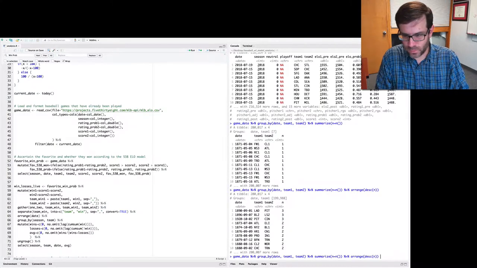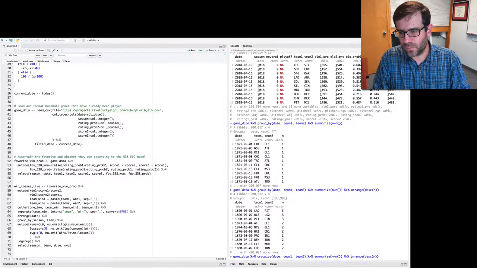If we wanted to, we could also add an ungroup after that summarize.